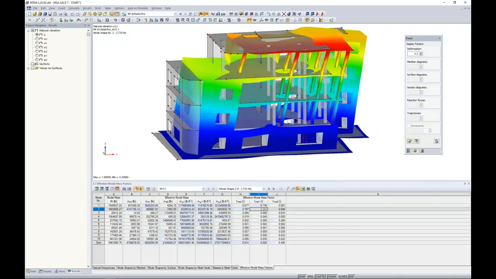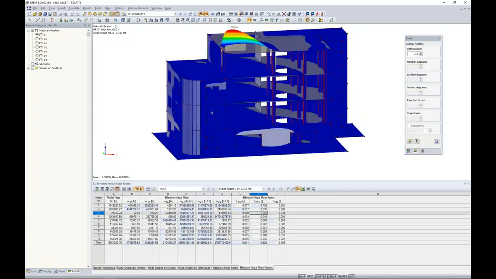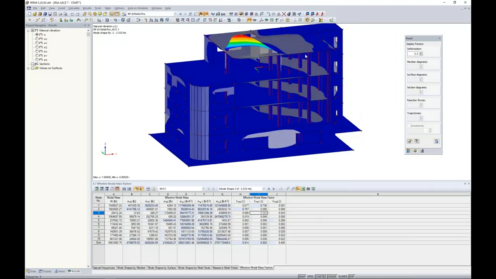We can take a look at mode shape number 2. This would be our dominant mode in the X direction. Now this is in comparison to mode shape 3 here, where we really have no mass participation, and this is really called a local mode. We just have something happening up here at the top of the structure, so you can see mass participation in the X and the Y is 0. So this mode shape really is not of much interest to us.